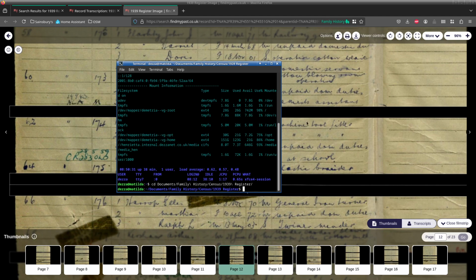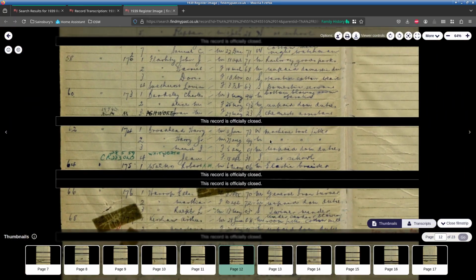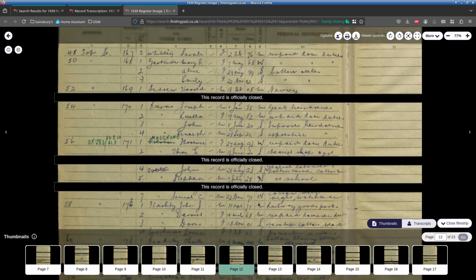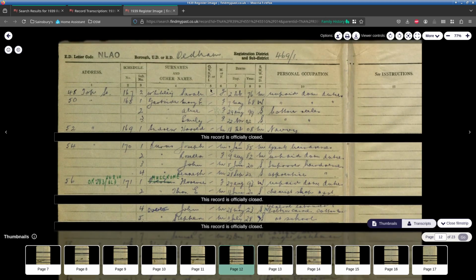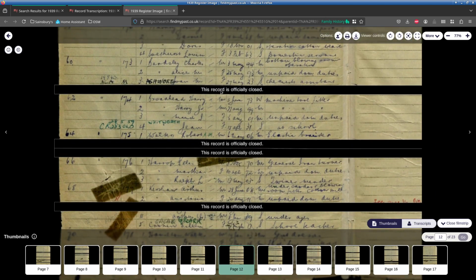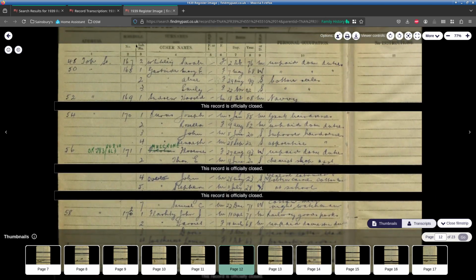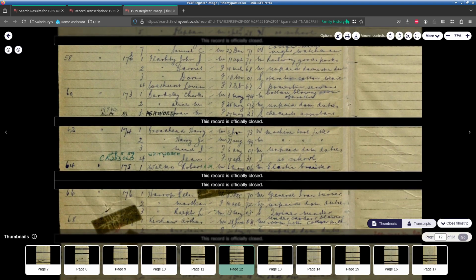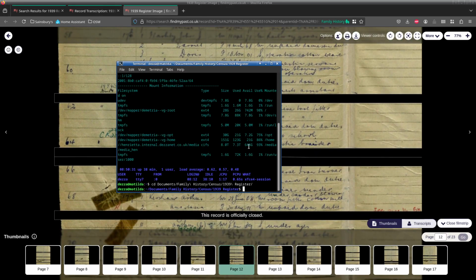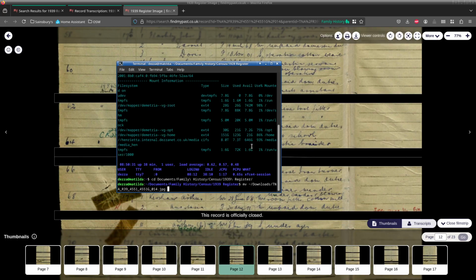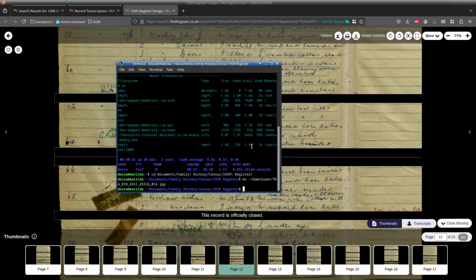I'm not expecting any other records on this page to exist already. In some cases there may be, I may already have this image in my system, but I'm pretty sure I don't for this particular one, so I'm going to use a fresh one. Otherwise I'd point to the existing image. But I'm going to move downloads TNA that to this directory.